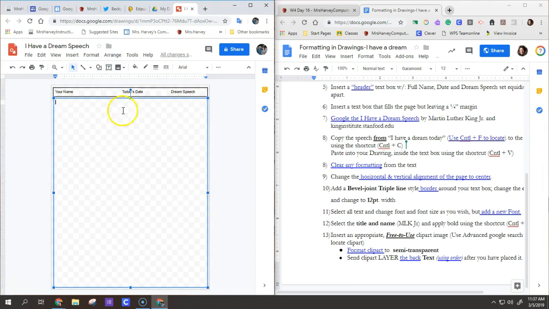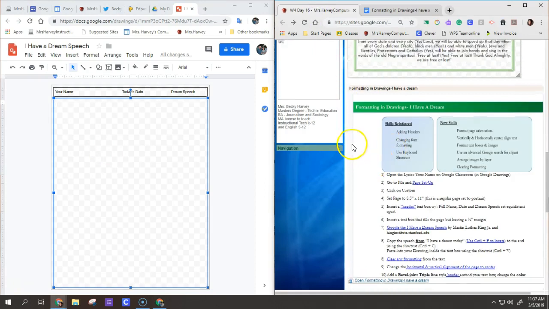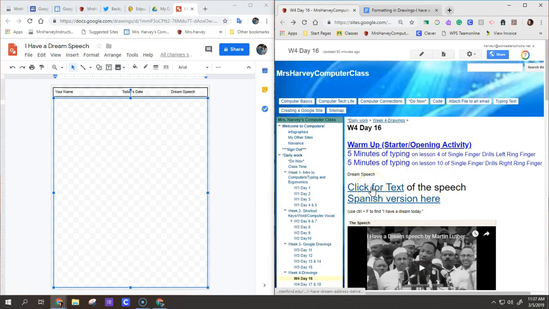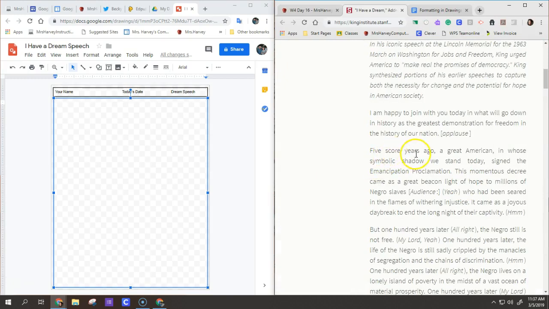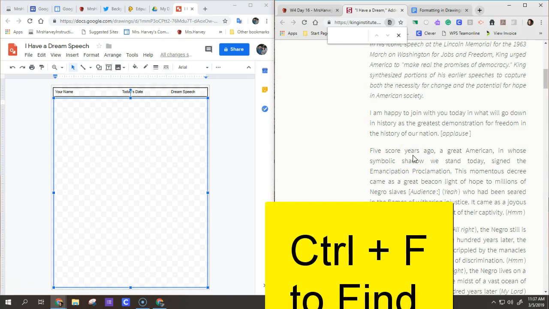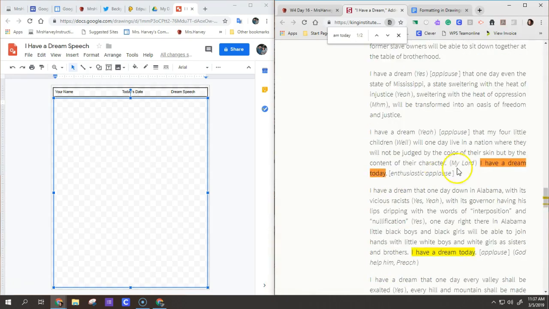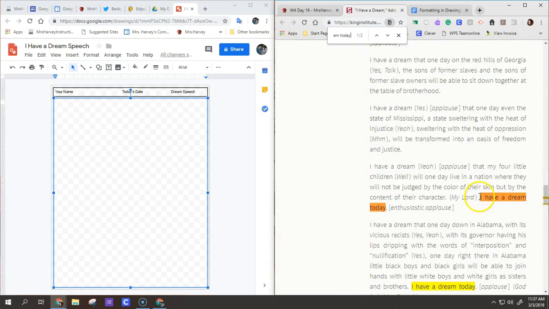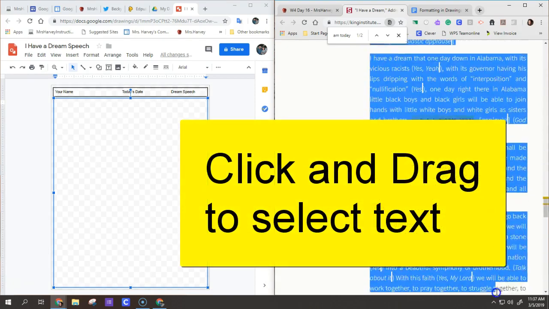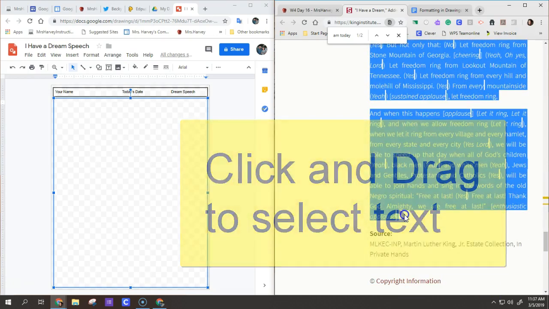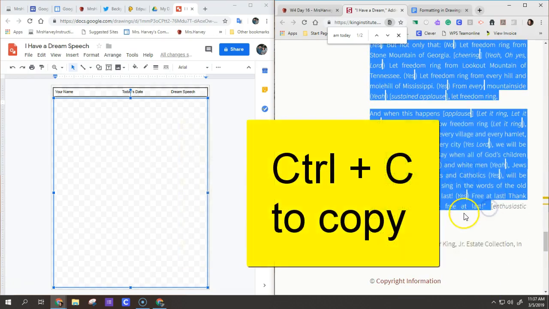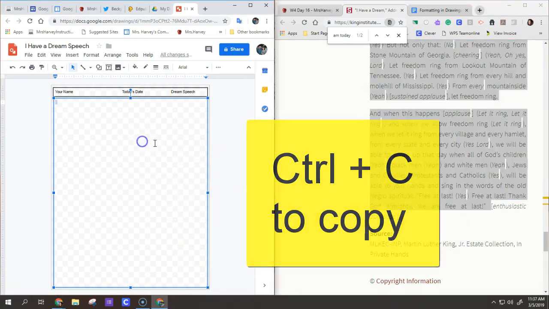So now this is where I'm going to put my text after I search for it on the web and copy it. Here I'm going to click, and because this is such a long speech, I'm going to do a Control F to find where it says, I have a dream today. That starts us off closer to the end. So we're going to copy from the first, I have a dream today, with Control C.